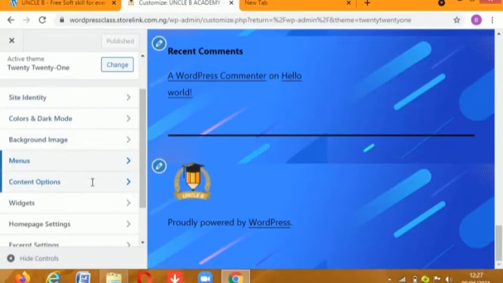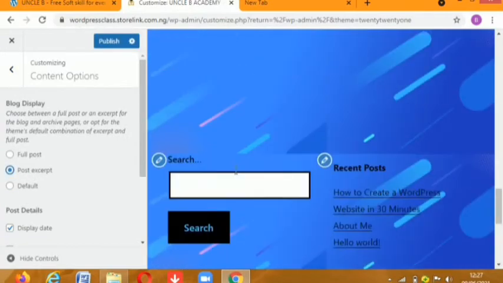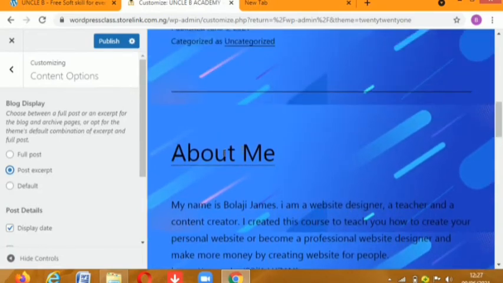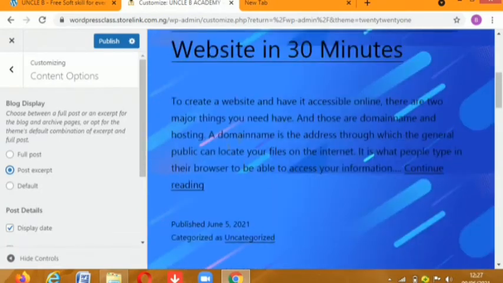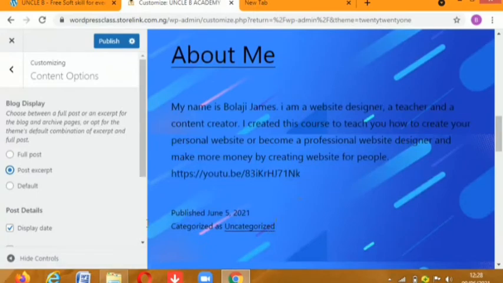The next one we have is content option. How will the content that you created show, should it show fully? So on the blog page, if the entire post is shown, then why would the person even click to read more again? So it should just be a post excerpt. So you can see it now. It has reduced the post to just take an excerpt, then it will put a button for the person to continue reading. So that is it.